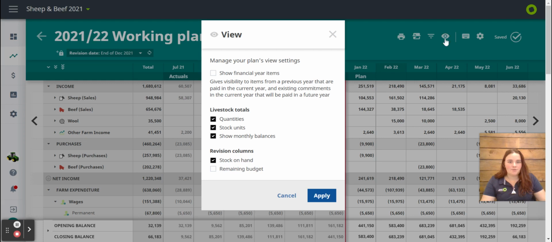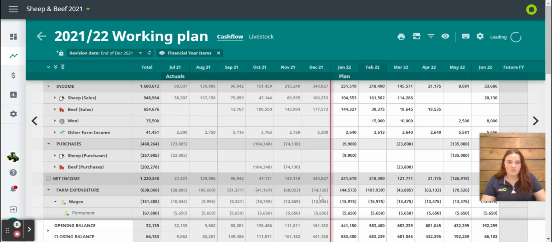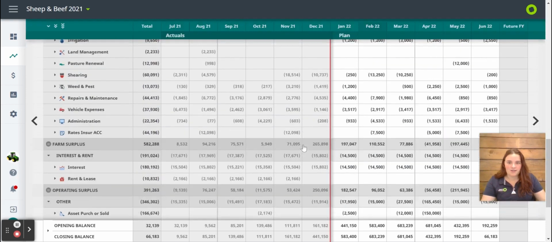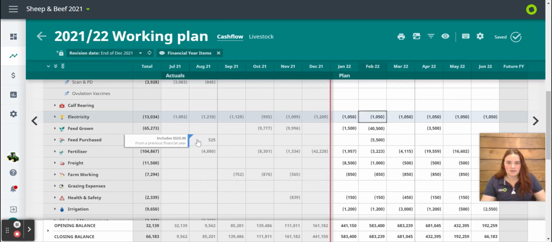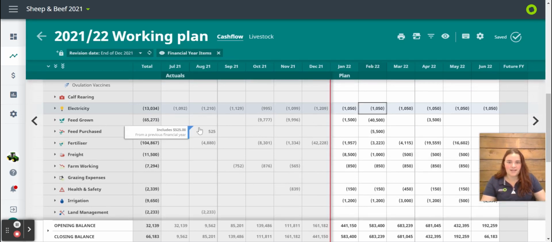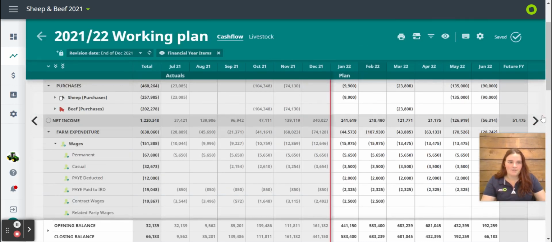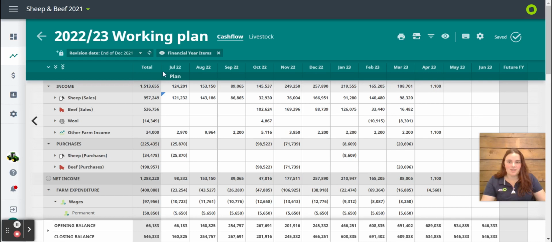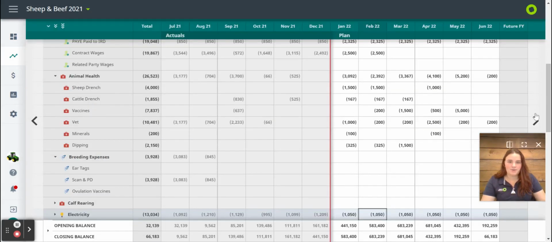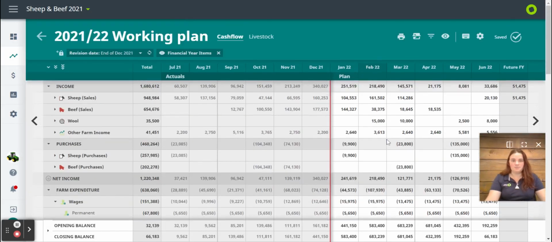I can click my little eye, I can show financial year items. If I show financial year items, you'll see my future year, if I've got anything planned. So this one here we can see from previous financial year. If they're flagged in blue, they have come from last financial year, but they've been paid. If I go forward to my next financial year, we can see this belongs in last year's financial year. So we can use these little arrows to just go through our financial years as we go.